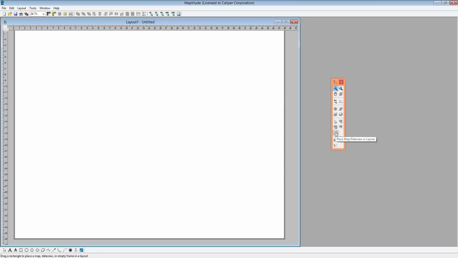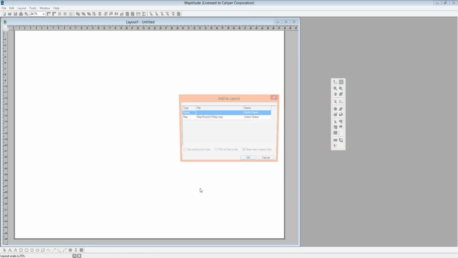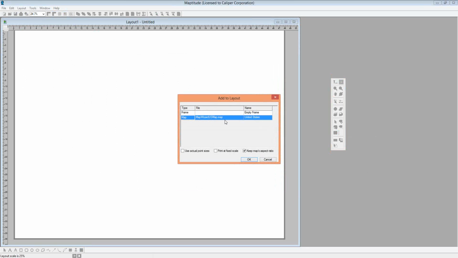To do this, I will use the Place Map/Data View in Layout tool. This tool is located in the Tools toolbox. After activating this tool, my icon becomes a crosshair, and I can simply click and drag the space that I want my map to occupy on this printed sheet. When I let go, Maptitude will allow me to select from any of the open windows in this session. I only have one window open, and that is my map of the U.S.